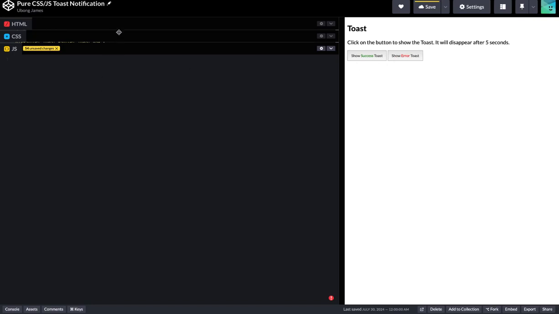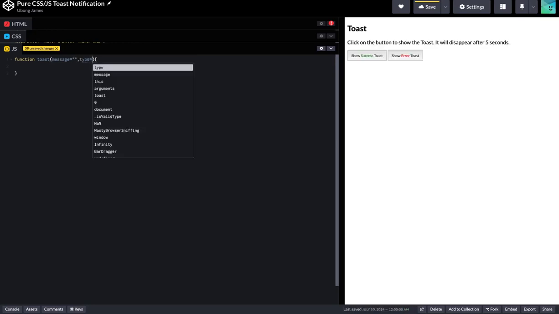So let's get in. Now we're going to have a JavaScript. So let's write a function called toasts. We're just going to call it toasts function. Now this toast function is going to take 2 parameters, the message parameter and the type, because we want to make it fully dynamic.